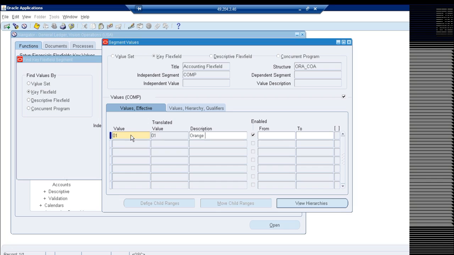There was one company called Orange Communications. Second was Orange Motors. And third was Orange Infrastructure. Now these segments which we have defined here, these segment values, are called segment values.